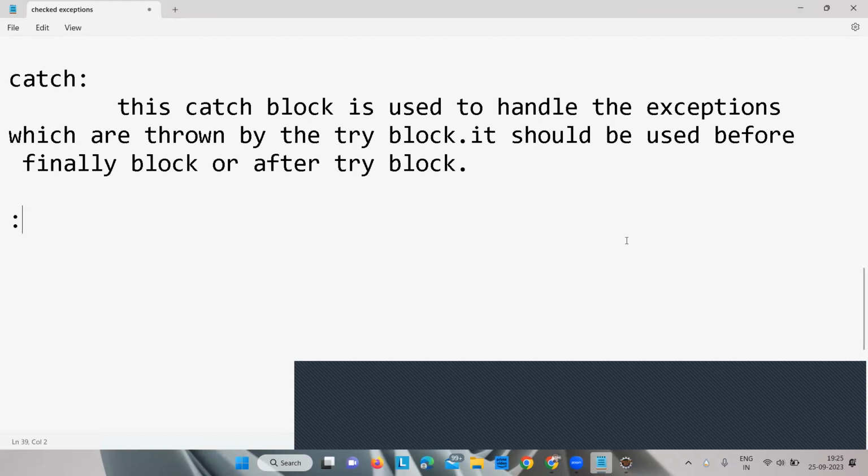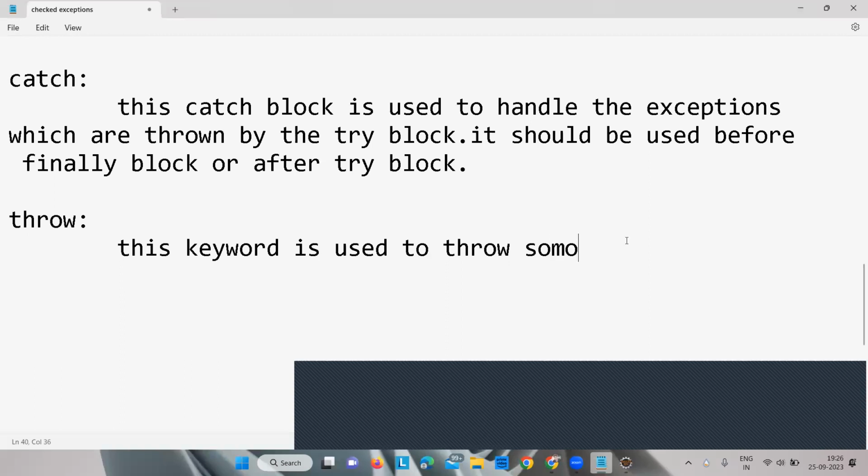And the next is the throw keyword. This keyword is used to throw some specific exception, like an arithmetic exception.